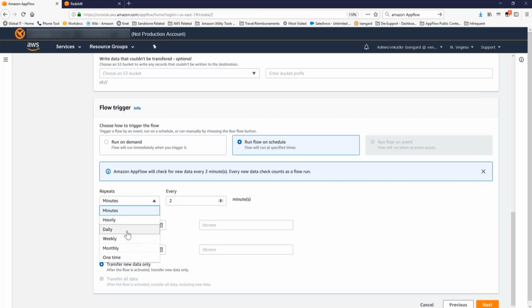But when you choose a daily transfer, then you can either choose to transfer only new data, which is like every flow run we go look back at what has changed since the previous run and transfer whatever has changed, or you can also choose to transfer all data. Transferring all data is available only when you choose a frequency that's daily or lower. I'm going to go back and change this to run on demand because I want to execute the flow as soon as I am done creating.